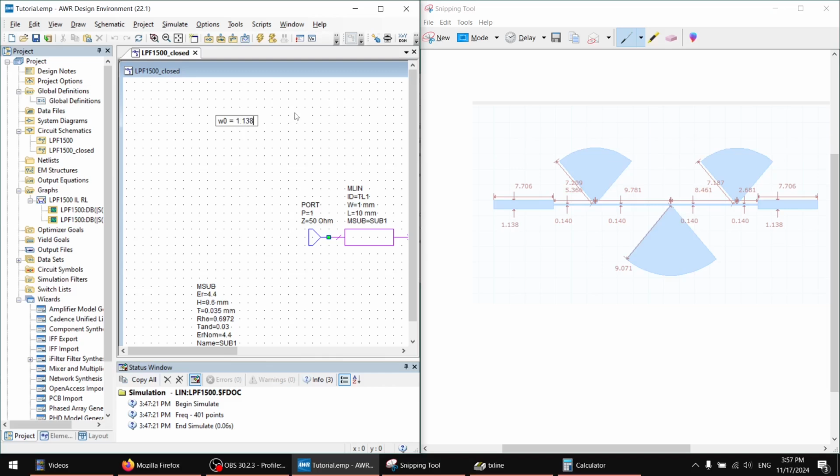Just please press Shift and Enter to go to the new line. And we'll go to W1, which is our high impedance trace, which acts as an inductor here. It is 0.14, and you can see that these are the only two widths that we need.